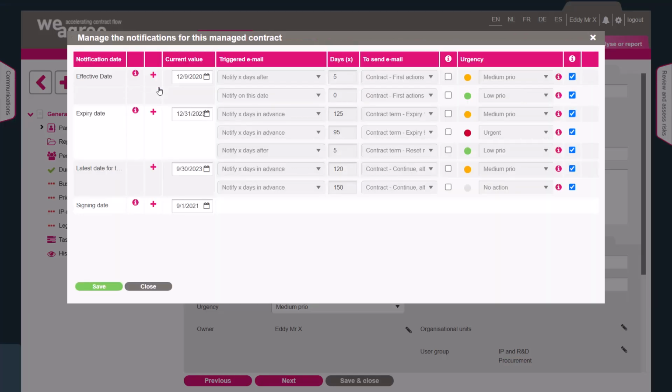In the pop-up, you can see that this particular contract has 4 relevant dates, and all of them are configured by the end user. So this specific contract has a signing date, an effective date, an expiry date, and a latest date for termination.